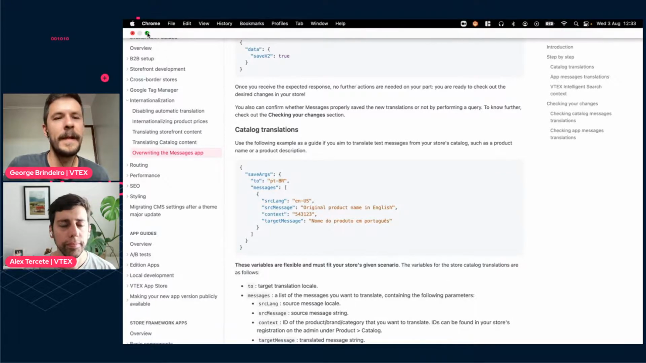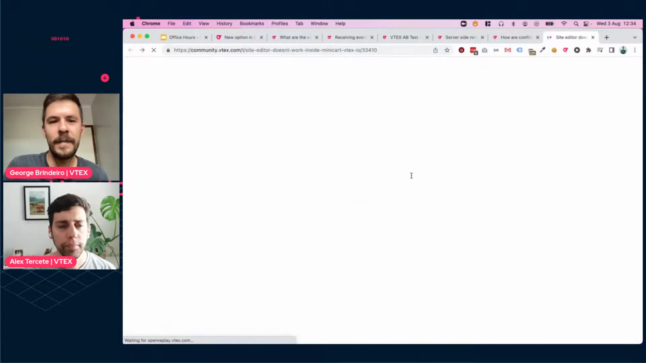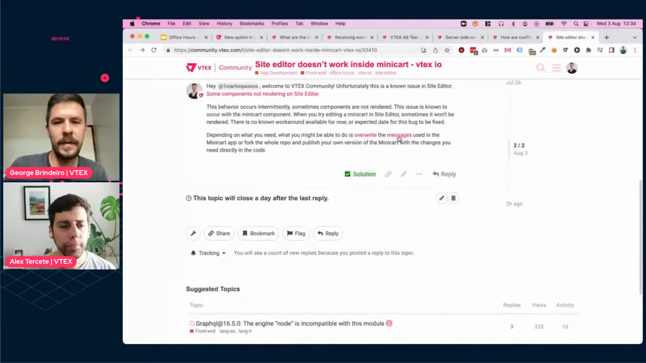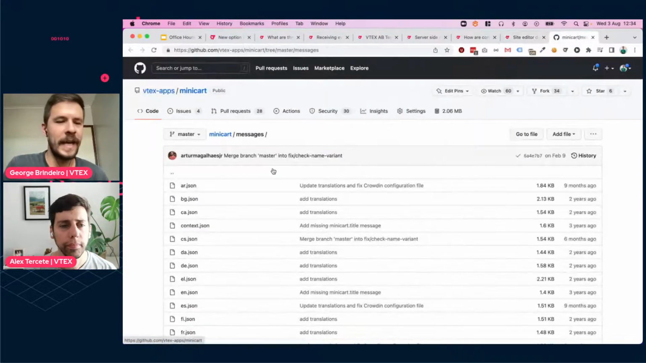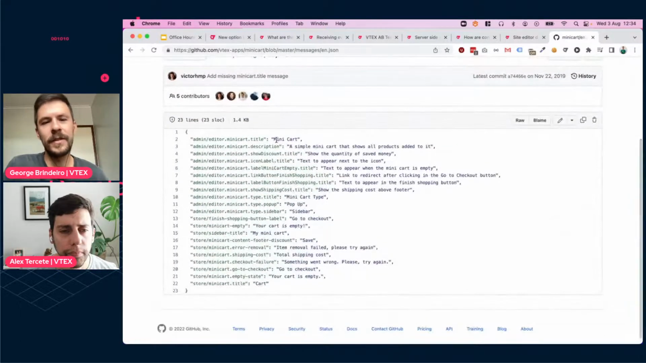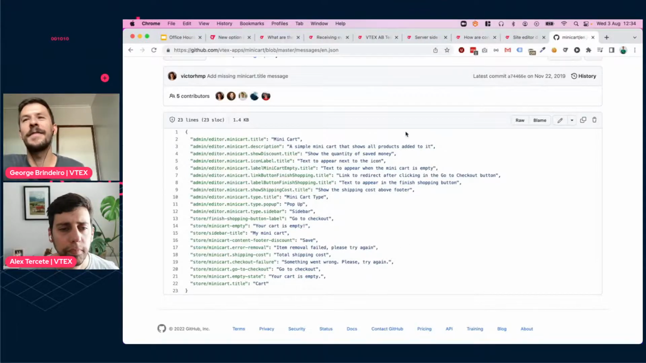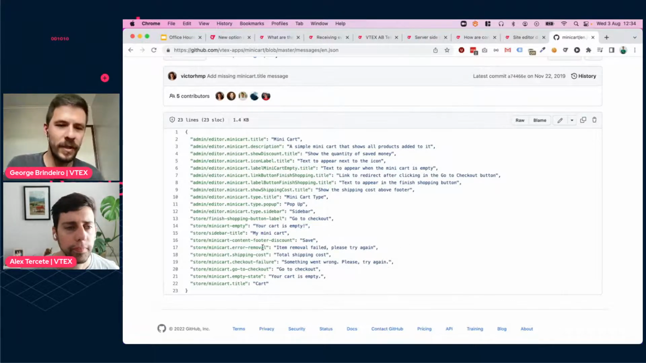different components. And you could go through some of the messages that are provided by the MiniCart app. So we actually have translations for all these languages, and in English specifically. If you want to change MiniCart, or these are all in the admin, right? But if you want to change go to checkout or my MiniCart or item removed, failed, whatever, you could do. You could use this key in the GraphQL API and change it without having to edit the source code.